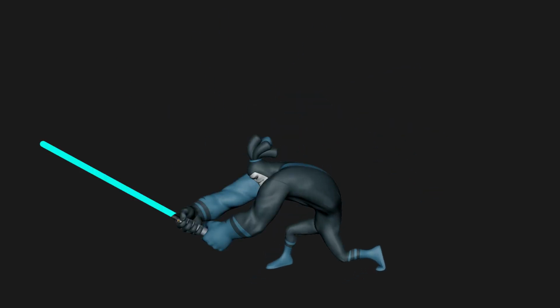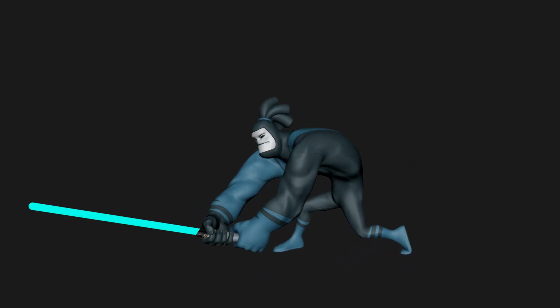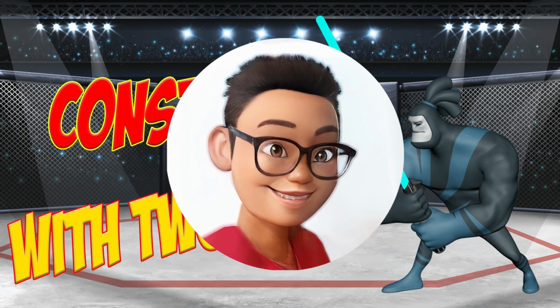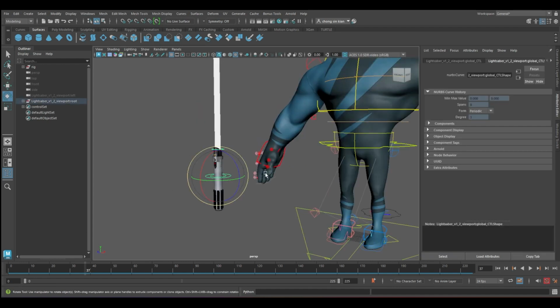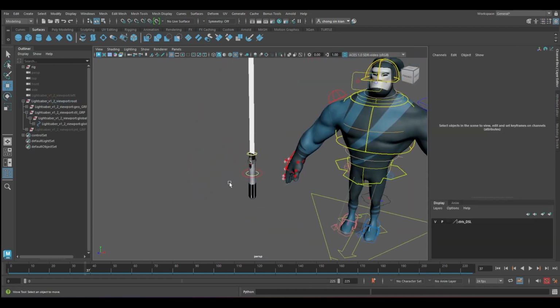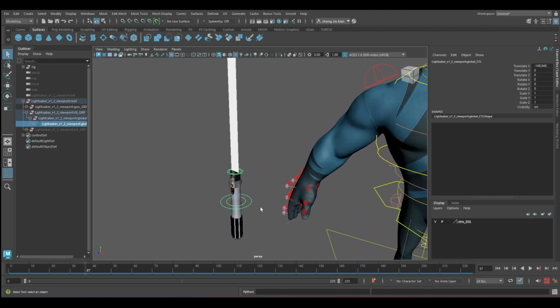Today we're going to go through how to constrain when doing your animation. So for example, you have one character and you have one sword. Let us do it with one hand first. So you have your controller. Usually for a sword, they have one controller and also a sub-controller over here.